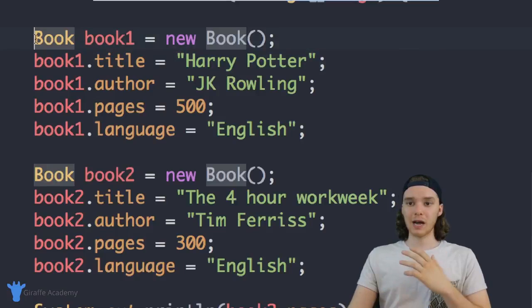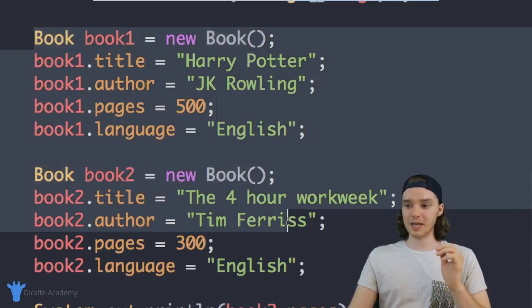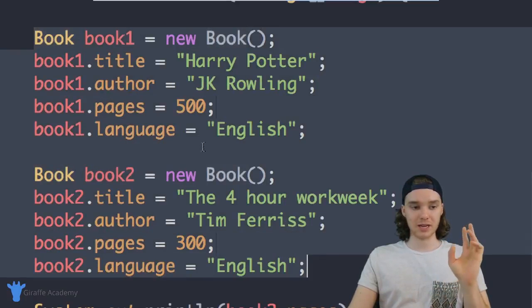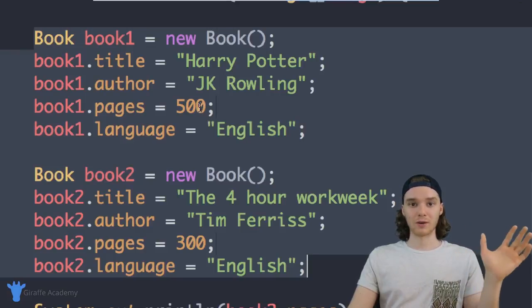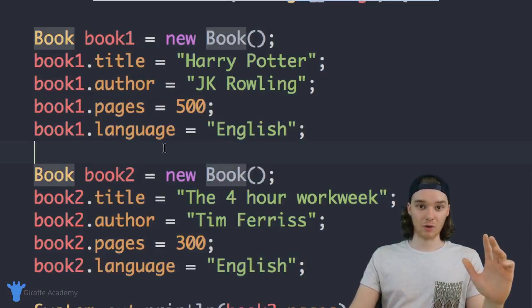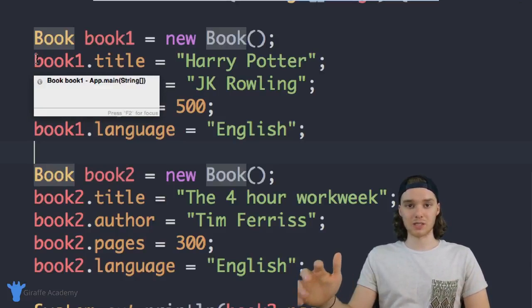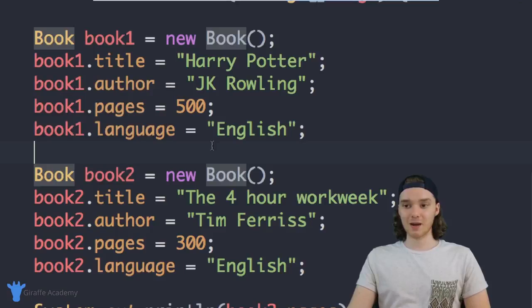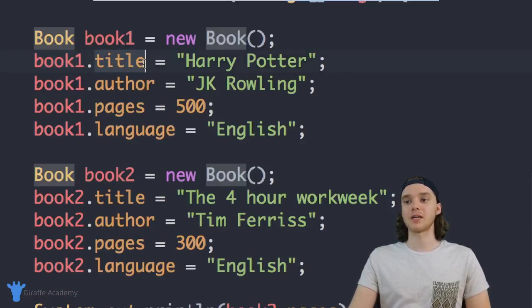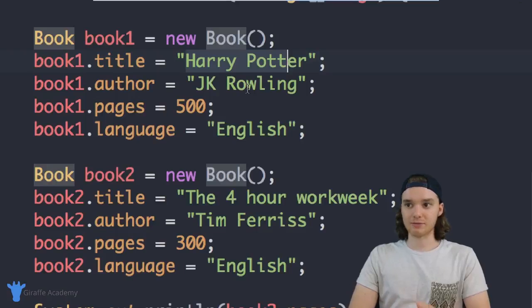Here's the problem though. Look how many lines of code this is taking up. Just to create two of these books, it's taking up like 11 or 12 lines of code. That's a lot of code. And imagine that I wanted to create a bunch of these different books, like 4 or 5 of them. This is going to take up a lot of space in my text editor. Not to mention, it's going to be extremely inconvenient to have to go through and type out book1.title is equal to the title, book1.author is equal to the author. That's super tedious to have to do.